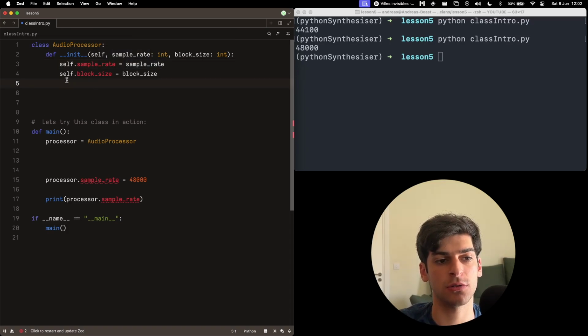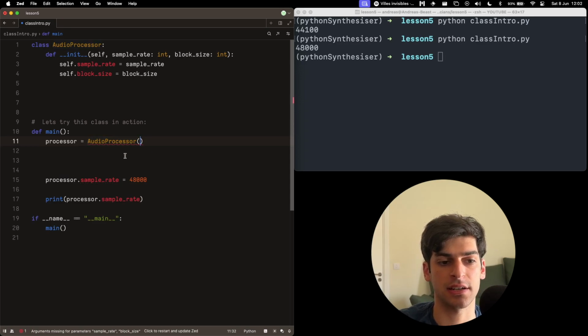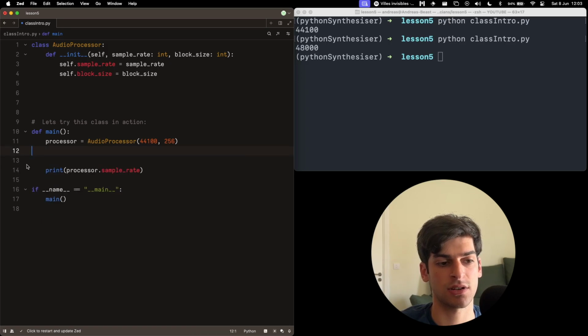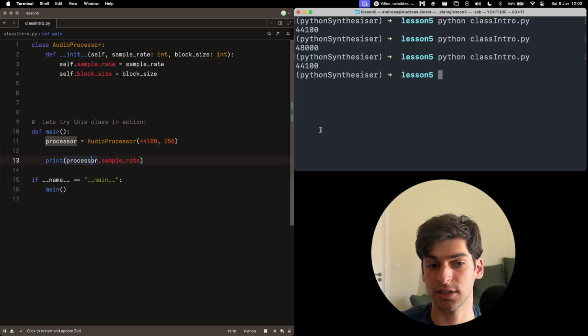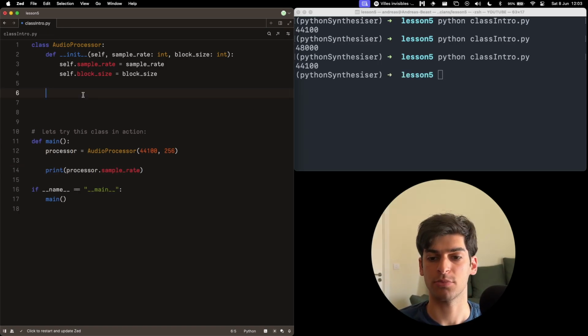So now for this code to make any sense, our audio processor here needs to take in two variables. It needs to take in a sample rate and a block size. We are going to give it a sample rate of 44,100 and a block size of 256. And so now if we were to print the sample rate of our processor, we should get 44,100.